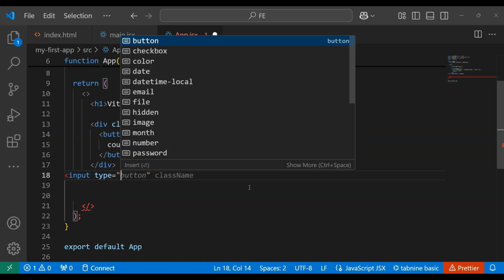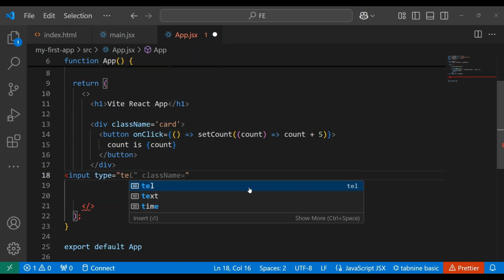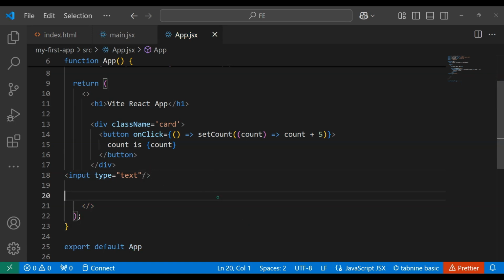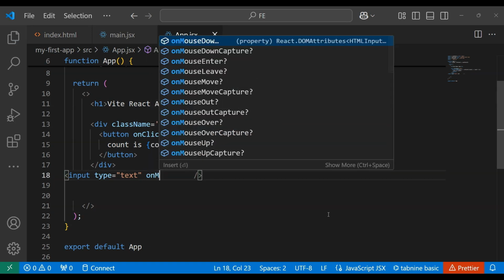So I'm just going to say the type of this input is text, right? And then let's close it now. So now we just want to say, okay, when a mouse enters into this input, we're just going to display something in the console. So right here, we're just going to say onMouseEnter.